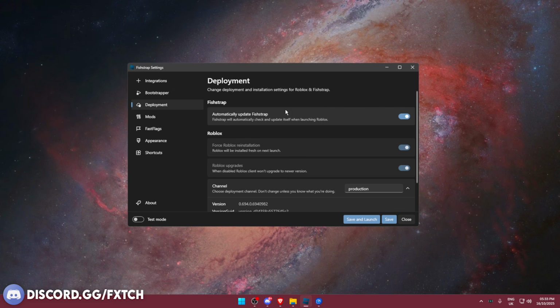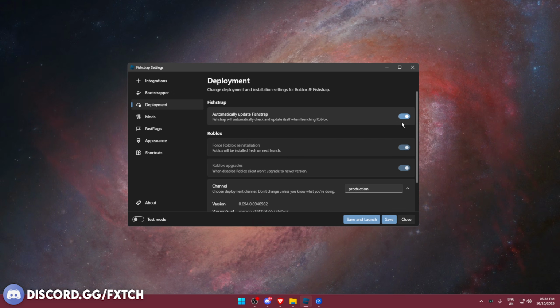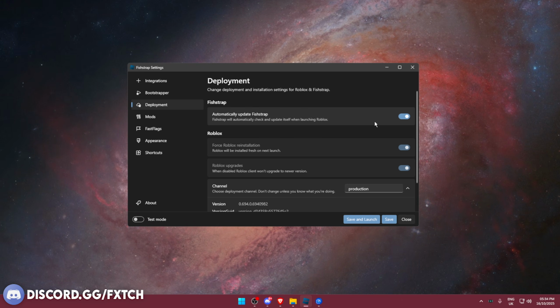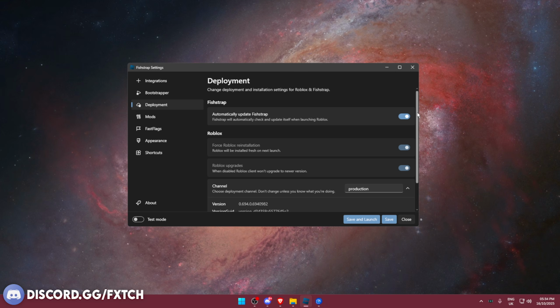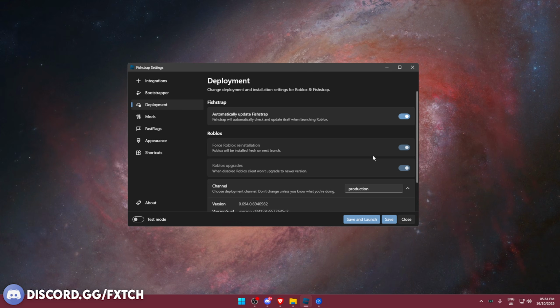Moving down to deployment. This I'll keep on. It's a little bit different. It doesn't run in the background, but it will update Fishstrap when you launch your game. So make sure to wait a second when launching just to make sure that it's not doing an update. Usually the updates are literally just adding things like fixing bugs, or maybe they're performance fixes. So they tend to be beneficial. I recommend having this on.